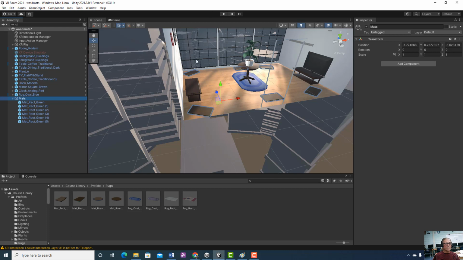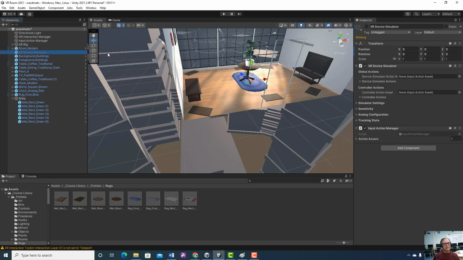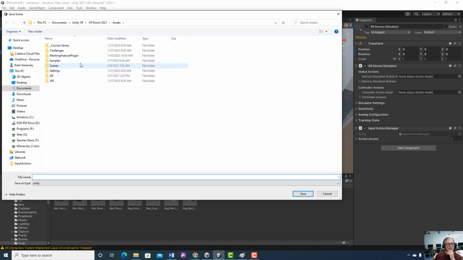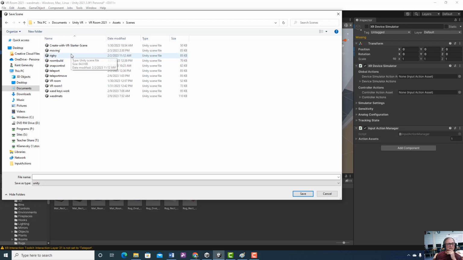All right, so I'm still a little nervous about this simulator. So we're saving a lot of scenes. I save this one as soon as I do something, since we're using the simulator, because it bothers me. As soon as I did something, I came here and saved my scene. You can see I have a bunch of scenes in here. You can never have too many. And I call mine WASD mats because the previous scene, even though I had the WASD, wasn't working.